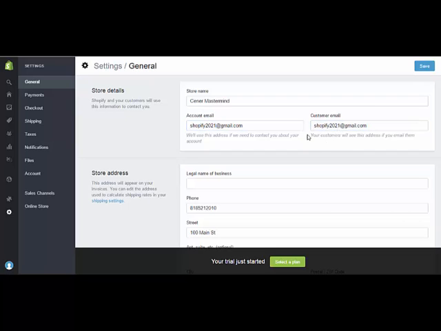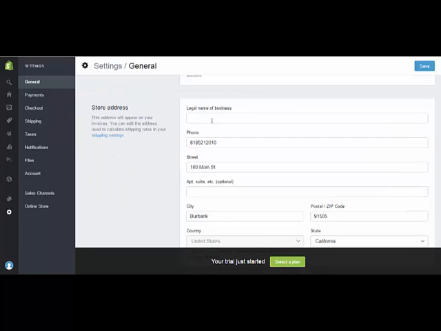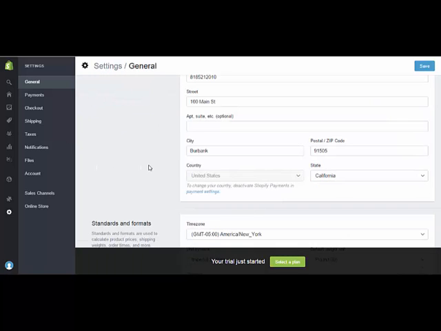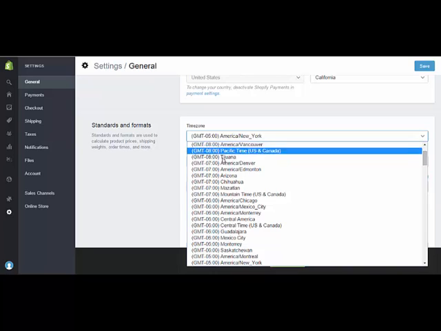So that's our email address. There's two email address boxes. One for what the customer will see and when they do a contact form where we'll go. And the other one is just the store admin stuff. So again, you want to put the legal name of your business in there. It's going to pull other information from your registration form.